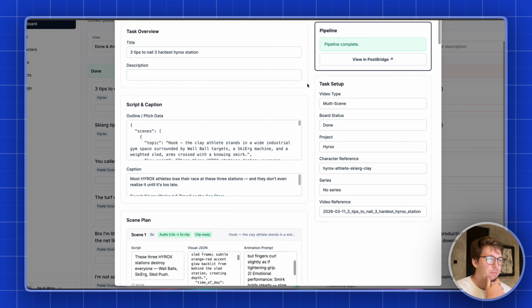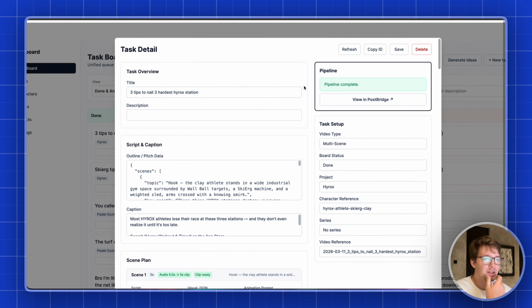All right, so for the next step, we add an idea. As you can see, I just wrote "3 tips to nail the 3 hardest Hyrox stations." That's it. I mean, there is no comment. Then it generates an outline and scenes. And the next step is pretty cool.